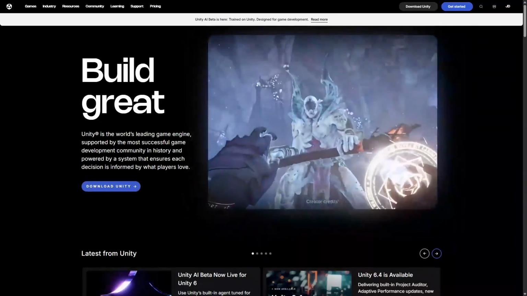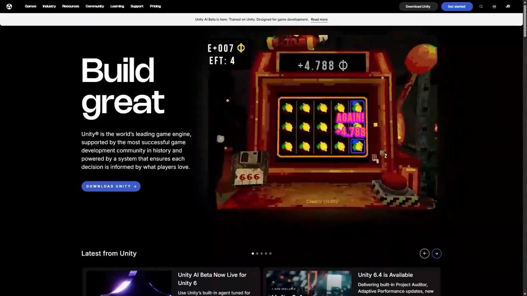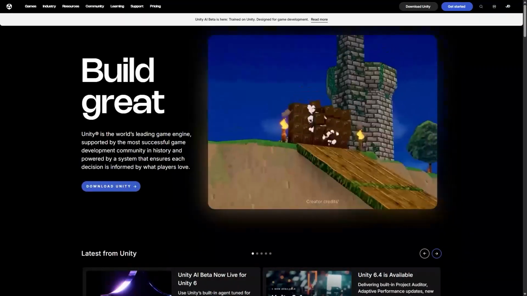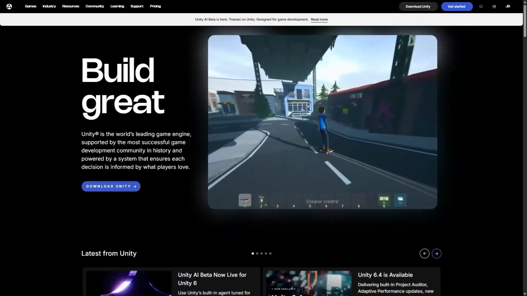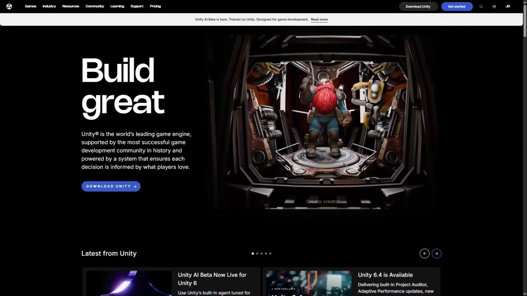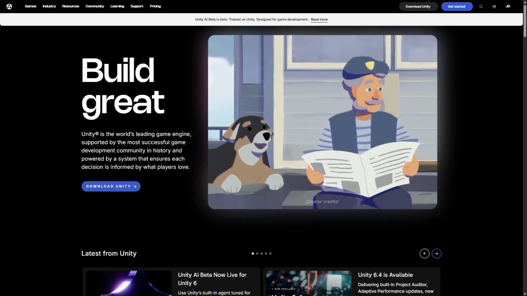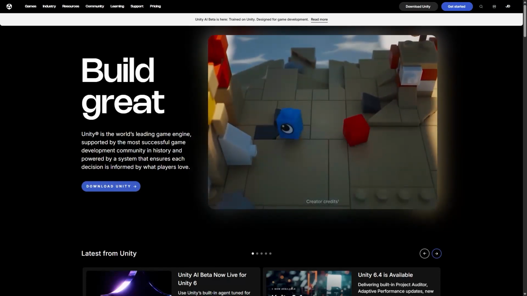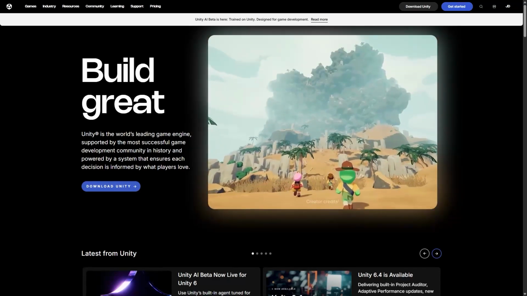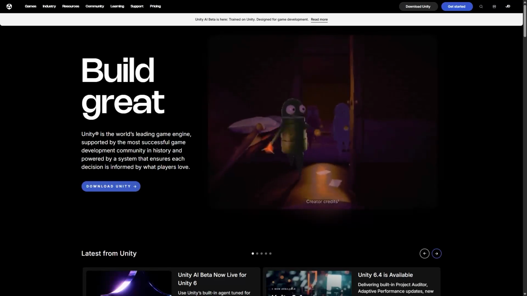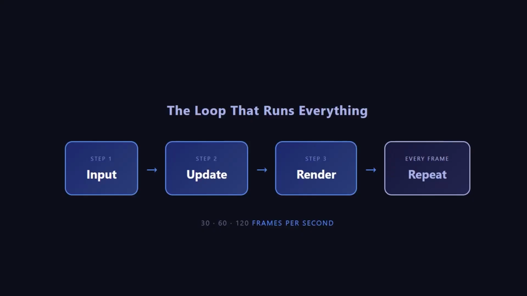So here's the thing, every game, every simulation, every interactive experience at its core is running a loop. And I mean a fast loop. We're talking 30, 60, sometimes 120 times every single second. And each cycle of that loop, the engine does three things. It checks what's changed. Did the player press a button? Did something collide? Then it updates the whole world based on that. Then it draws everything on screen. Input, update, render, repeat. That's it. That's the heartbeat of every real time application ever made.